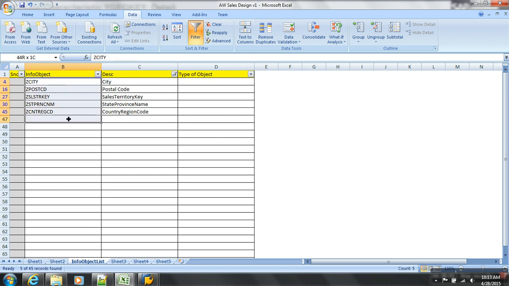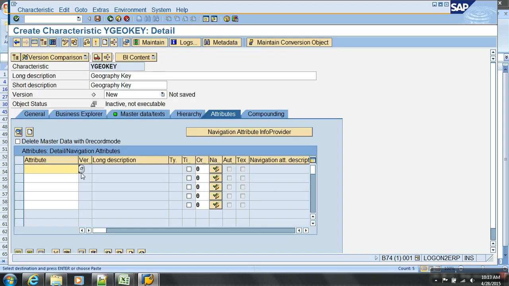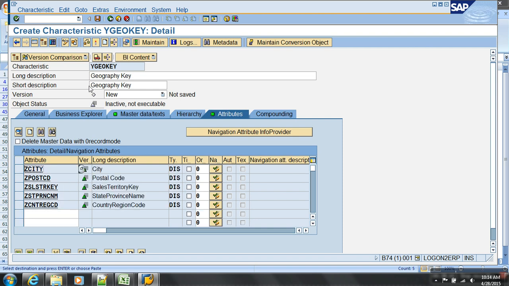So I already have info objects for this. Can I reuse them? As per the requirement, I already have those info objects created, so I'm going to. So will this have SID tables? No, but when I insert master data into this geo key, will it generate data into this? No, right? Because we are only using the structure of it here. That's it. My geography key master data is ready.